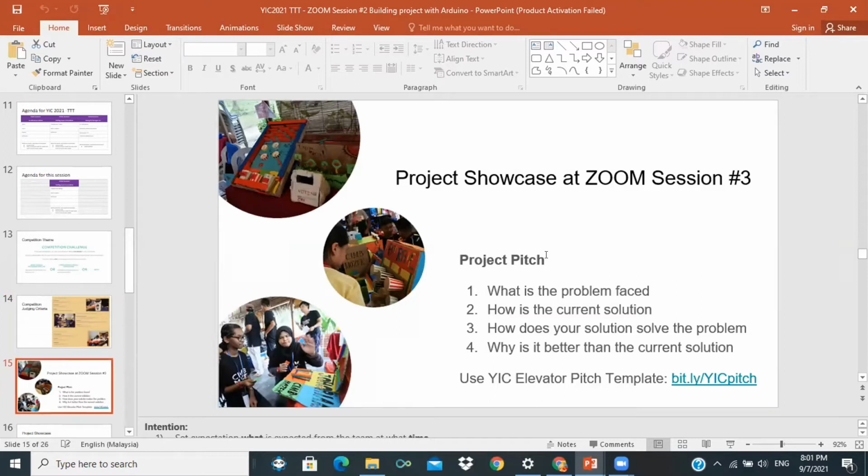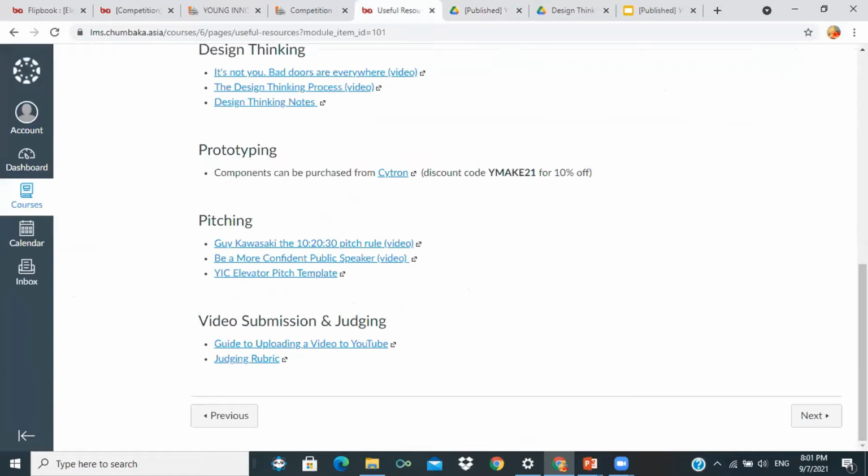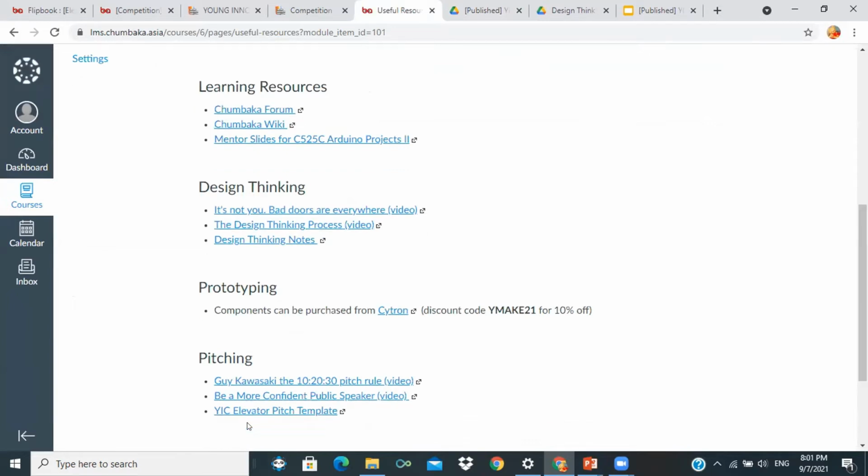So in the project pitching, these are the questions yang kena address, yang kena dijawab. Okay, all these things they need to answer. What I see, the elevator pitch template also can find from here, dekat useful resources. Here, inside the pitching, we got 2 videos there.